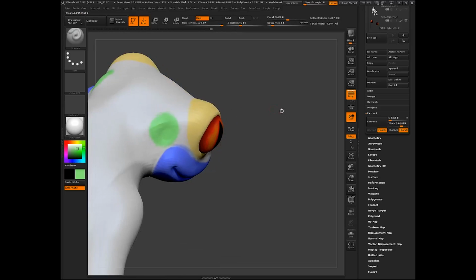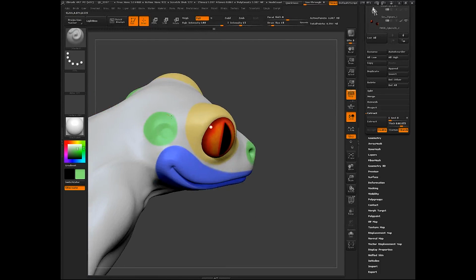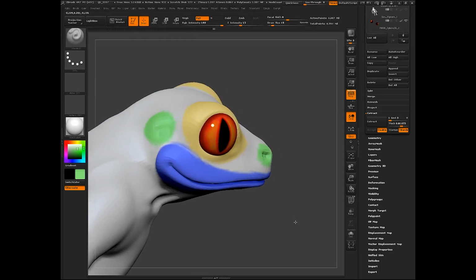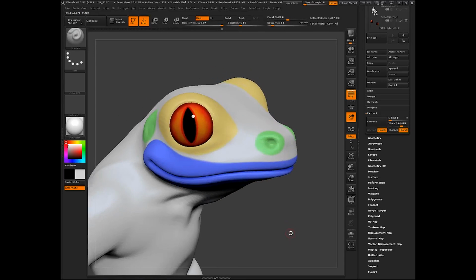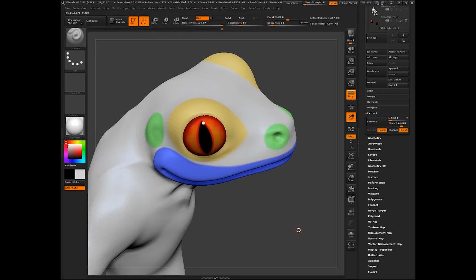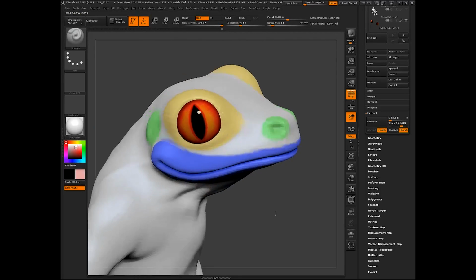And same thing for the ear. So it's a circular ear, obviously. So we're just going to paint a circular edge flow around the ear. So just cleaning it up. All right. So at this point, we're going to go ahead and paint around the nose.